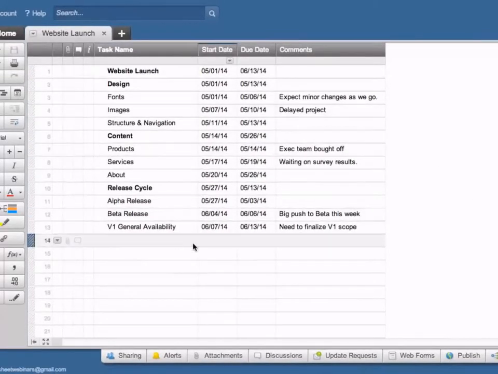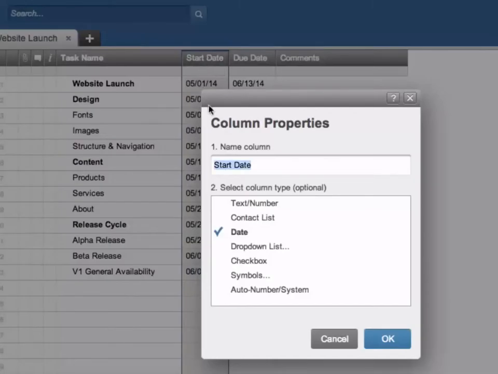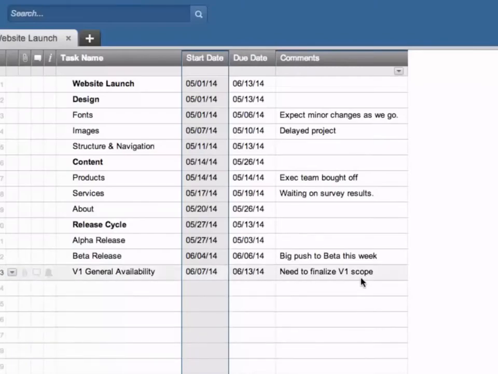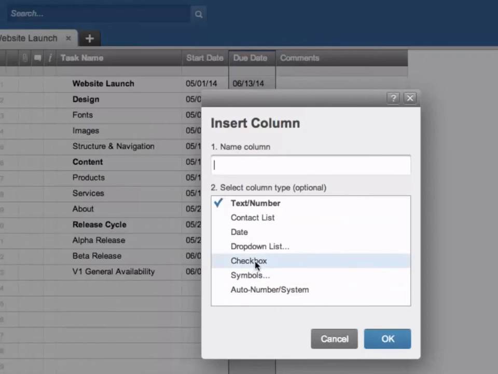Here we have the Excel file, which was imported into Smartsheet and created a new sheet. Smartsheet was able to recognize these columns as date fields, and it automatically formatted the columns as date columns. I'm going to want to assign these tasks to users, so I'm going to want to create a new contact list column. To add a new column to my sheet, right-click on any column header and select Insert One, left or right. I'm going to select a contact list.